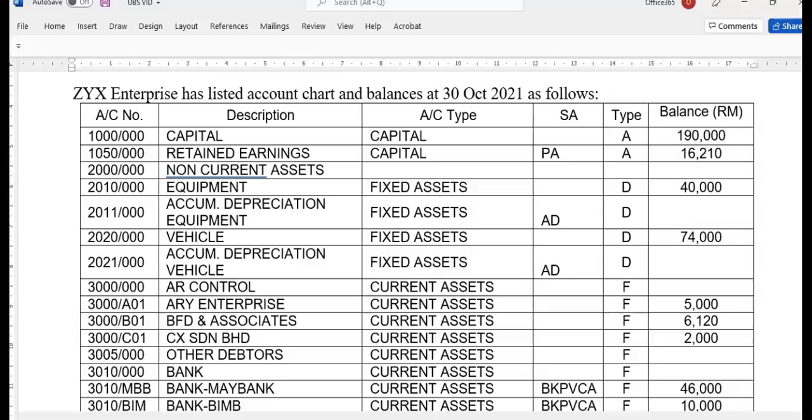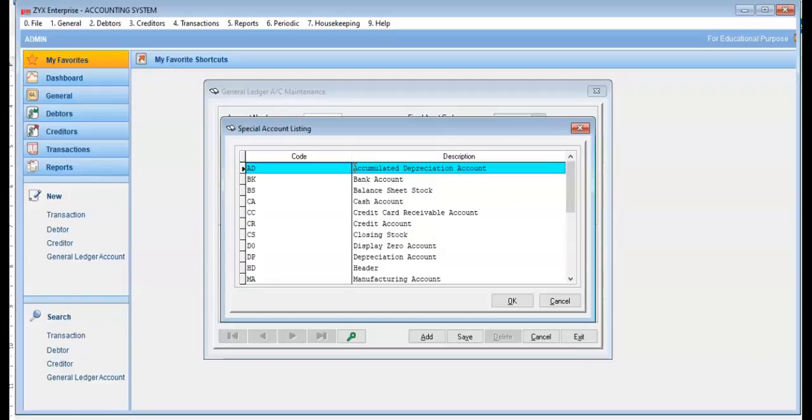Okay, special account is PA. So you click the search button. So PA, you can see that AD is a contribution account, BK is bank account, B is the balance sheet stock, CA is cash account. CC is credit card receivable account. Oh, so many. Okay, what is PA?